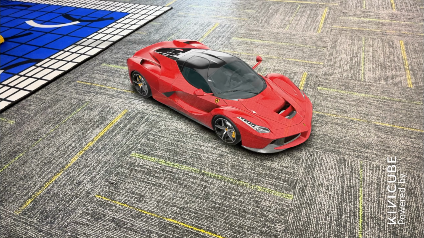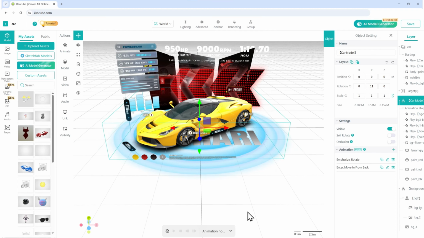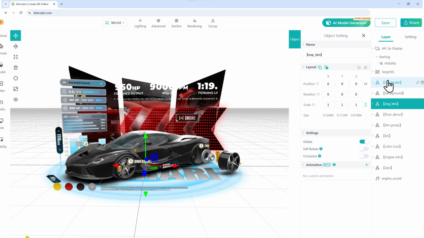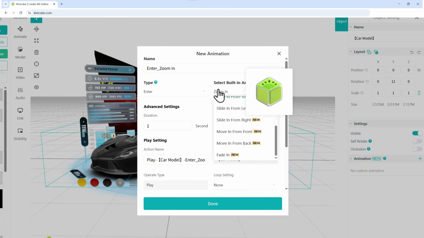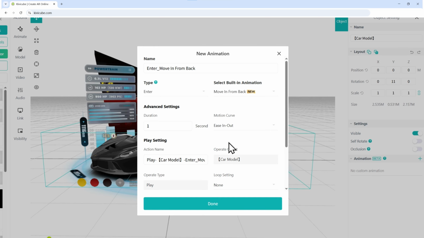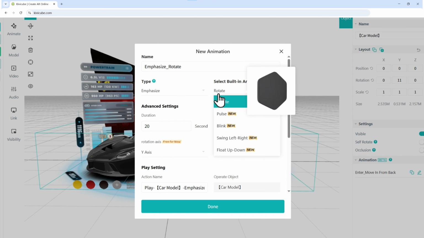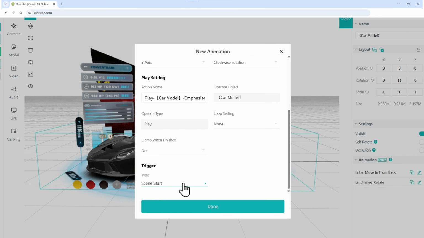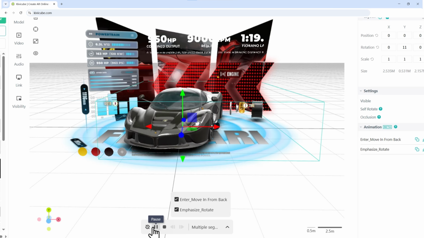If you want to make your AR experience truly stand out, adding some movement is key. For example, that drifting effect at the start, that's just a couple of simple animations layered together. Select your car group and hit the plus icon under the Animation tab. I went with a Move In From Back entrance and set the trigger to Scene Start. Then I added a second animation, a rotate effect on the Y-axis set to 1 second triggered at the same time. If you toggle the preview now, you'll see the car drift into place beautifully.